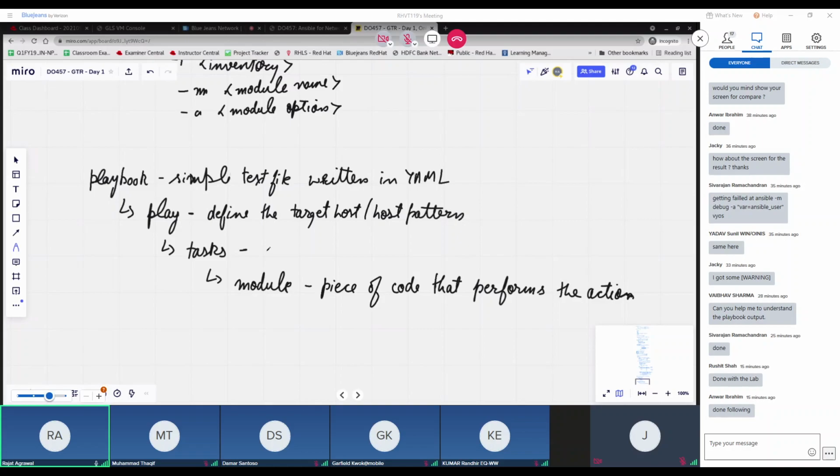Task is the definition of the job. Task is just defining what I want to do. But the module is the actual piece of code which does that job for you. You can compare it like this: you run a command to perform a job. So a module is just like a command, but better. Does this make sense? Yes.